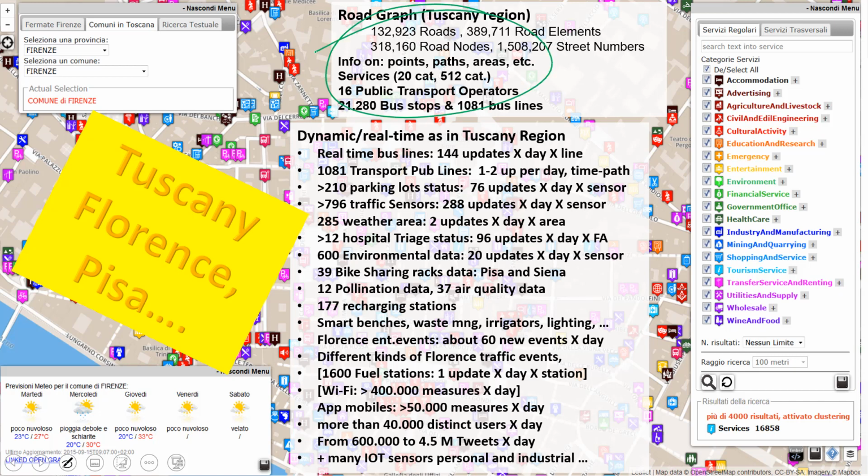Amount of static data in which the dynamic data is also plugged, such as how transport is moving, parking status, traffic sensors, hospitals, environmental sensors, bike sharing status, pollination, recharging stations, smart benches, irrigators, waste management, events, traffic events, entertainment events, fuel stations, Wi-Fi status, status on mobile apps, tweets, weather forecast, and many other kinds of sensors. The knowledge base is about something like 400 million triples at present.